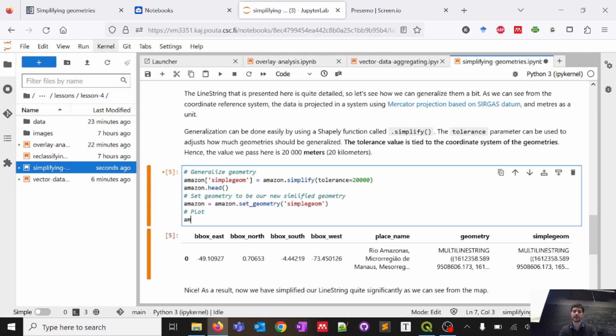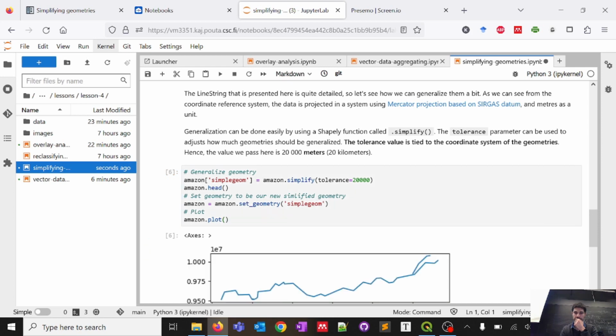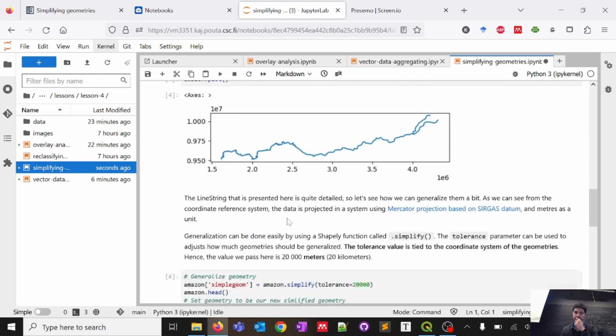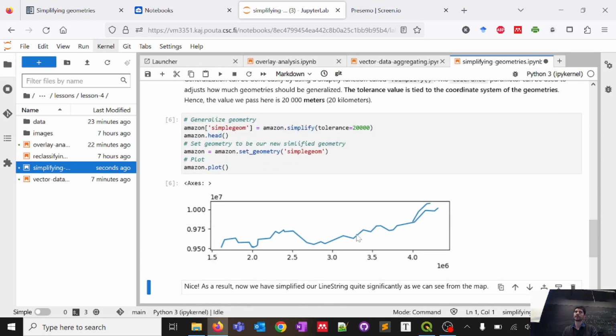So now if we go ahead and create a plot of our GeoDataFrame, it should use this new geometry for visualizing. Yeah, so now we use this new geometry for visualizing, and if you compare it with the plots we had earlier, we have a lot less detail in the shape of the river, in the geometry of the river.